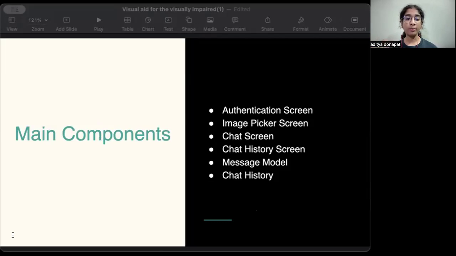Authentication screen: we are implementing Gmail login for user authentication and for secure access, which will enhance the user experience with easy sign-in and personalized settings. Then the image picker screen. After authentication, we will directly jump into the image picker. It picks images and videos from the gallery or camera and sends them to the chat screen.